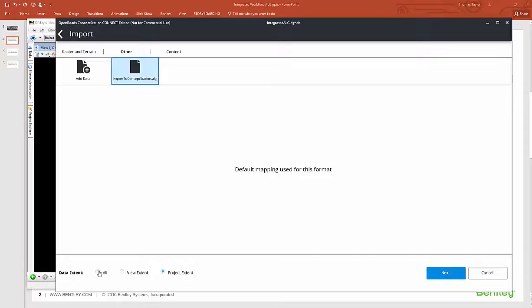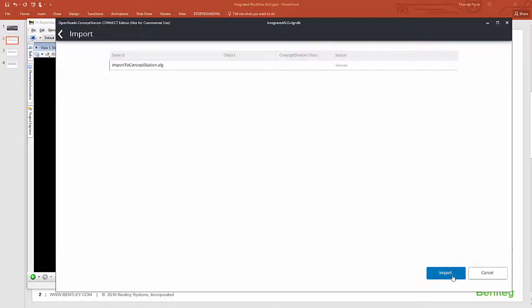For the data extent, I'm going to go ahead and select All and allow it to bring in all, even that part of the geometry that may extend beyond the project limits defined in Concept Station. Hit Next, and then Import.